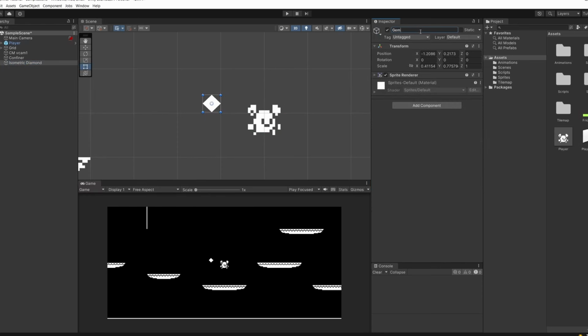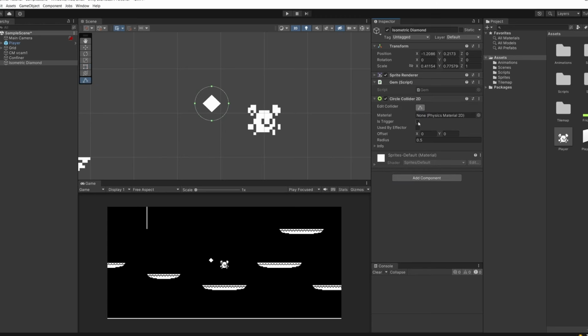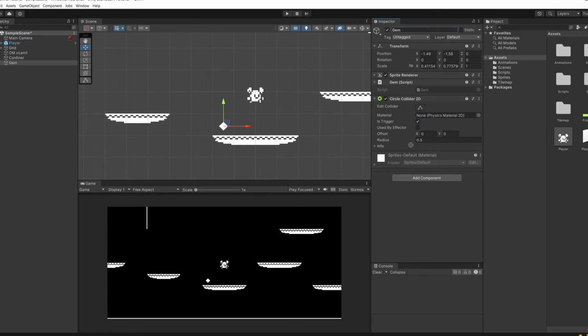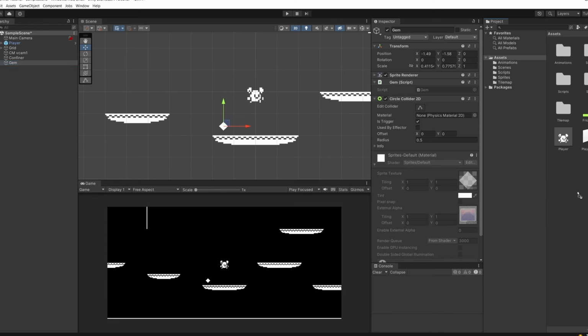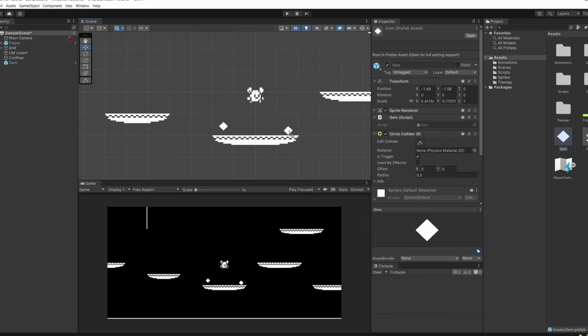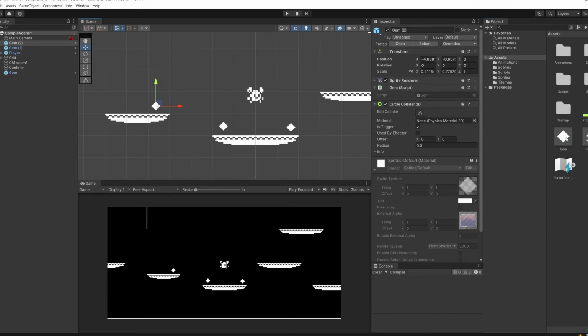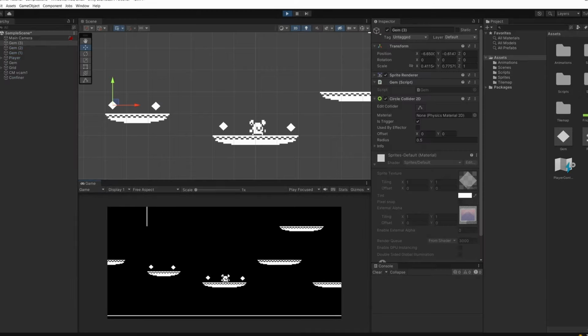So I'm going to name this gem, and I'm going to go on add component and add the gem script. And I'm also going to want to add a so-called collider 2D. And I'm going to set this to is trigger. And drag the gem from our hierarchy over into our assets to make it a prefab. And then we can drag lots out to be multiple gems in our scene. Now when we press play and walk into our gems, you can see they're being destroyed.